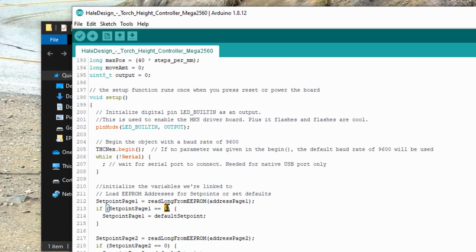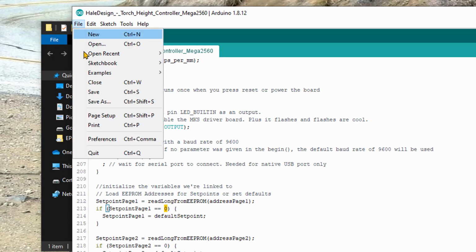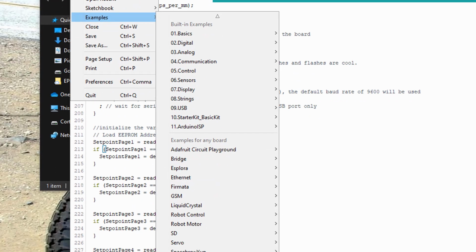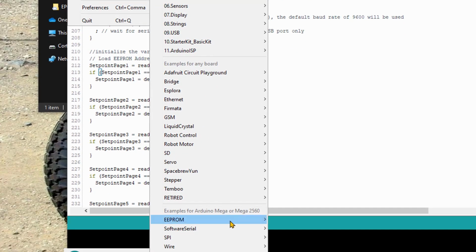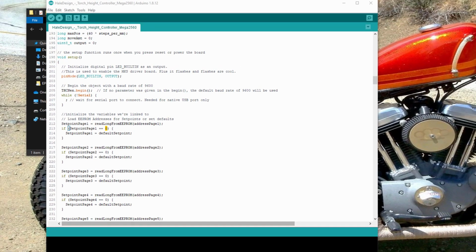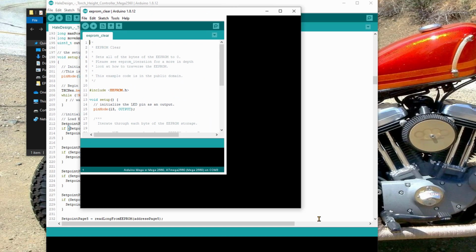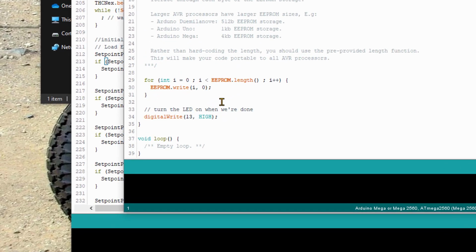So let's make sure that all of our memory addresses are set to 0 by going to File, going to Examples, hopping way down here to the bottom, going to Examples for Arduino Mega, click on EEPROM, and then this guy here called EEPROM Clear is what we want. It actually opens in a secondary screen, and it's a real simple little thing. It just goes through every single memory address and then writes it to 0 for us.